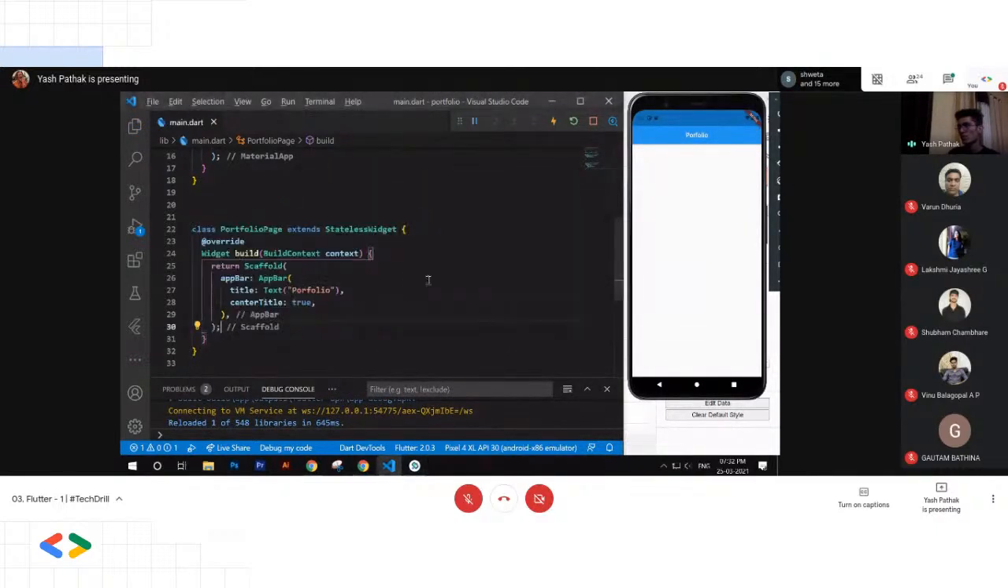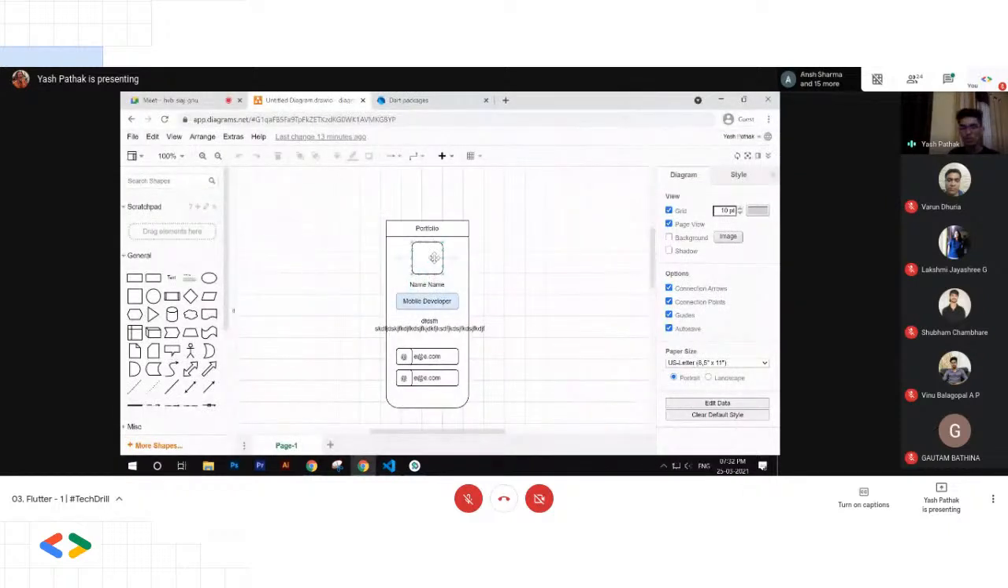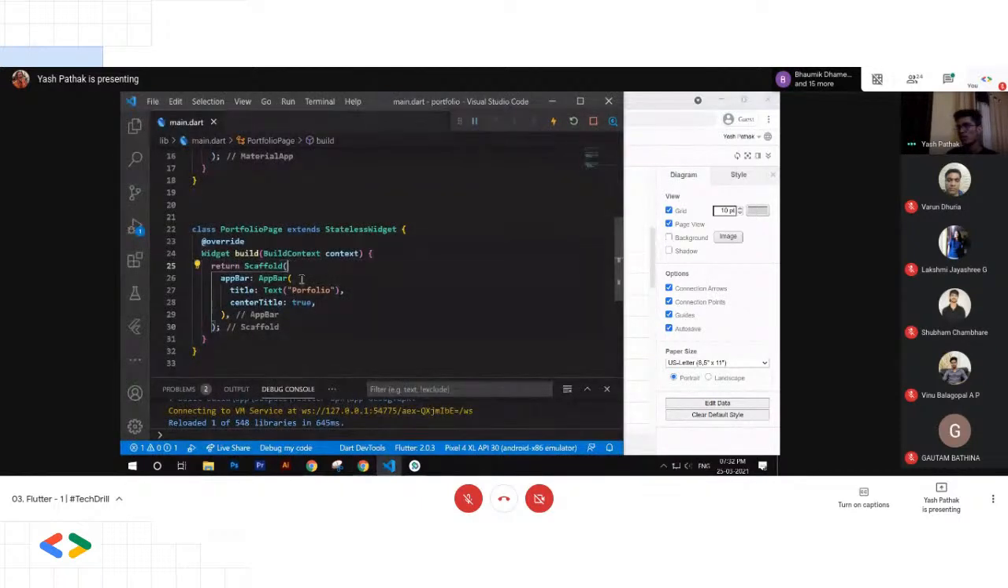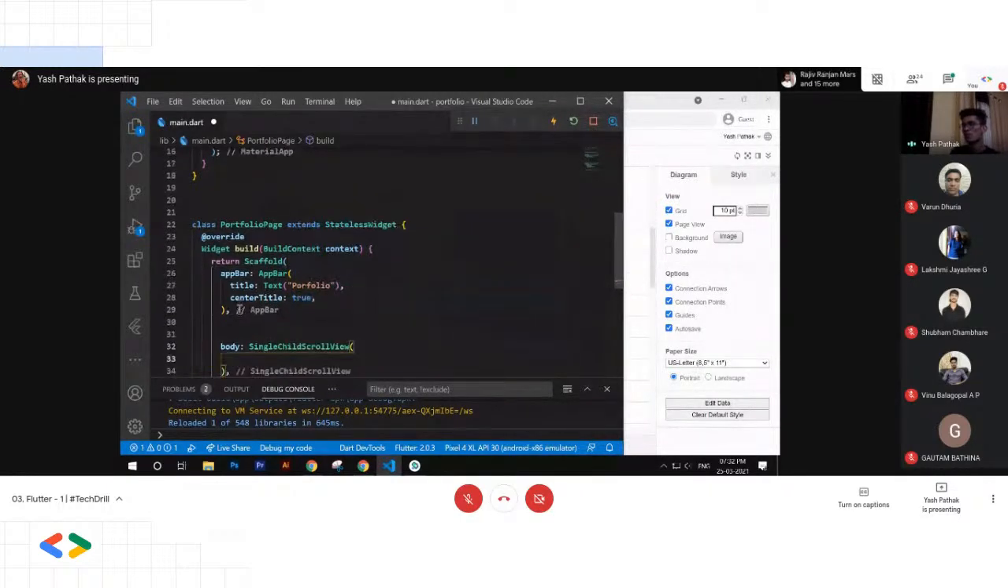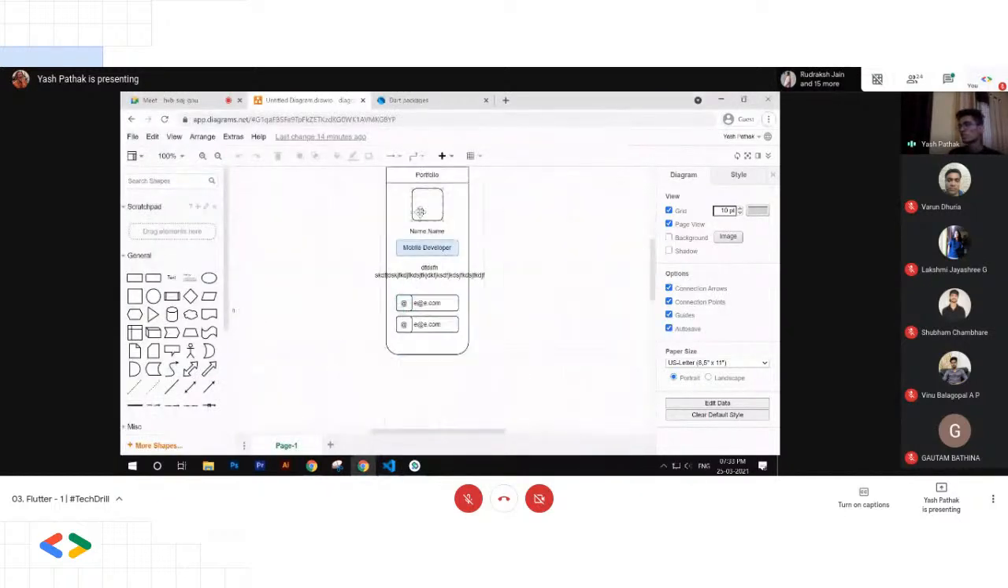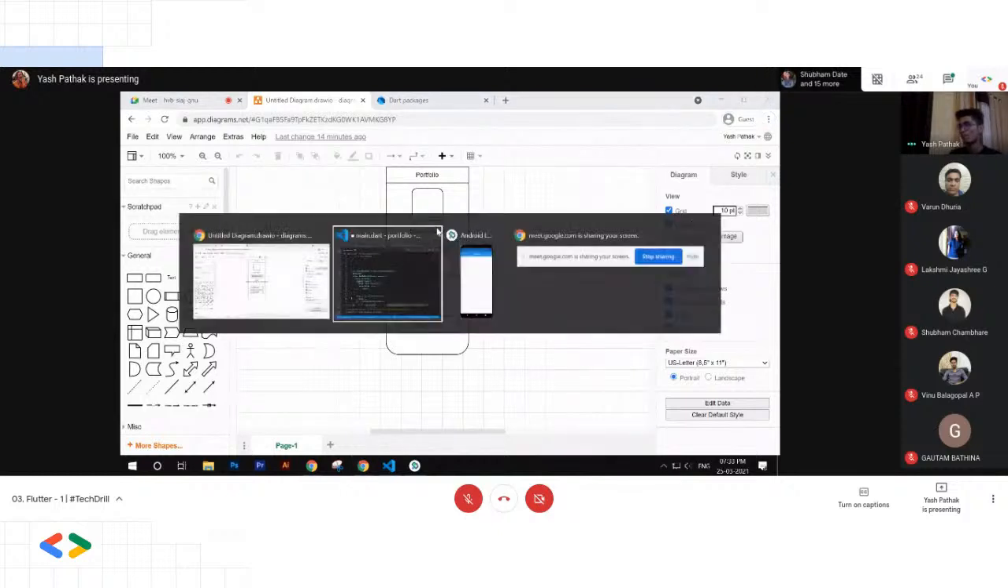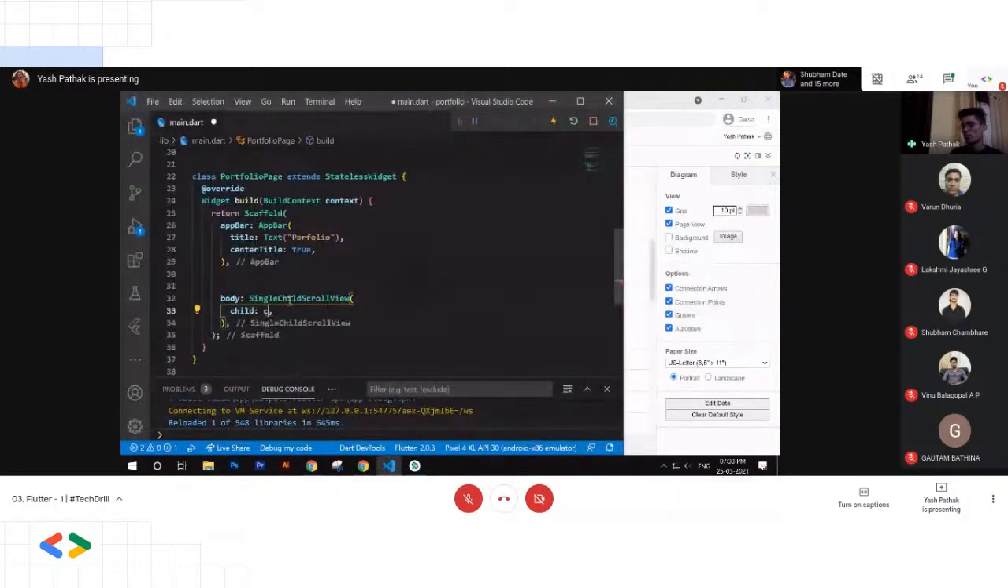Now what is the next thing we need? We need an image to be shown, and this entire thing will be wrapped in a single child scroll view, right? So this thing is the body. So we will create a body after going outside the app bar, and we will give this body a single child scroll view. A single child scroll view will take a child, and what could that child be, given that we have a column-like structure? So obviously we will make a column here.